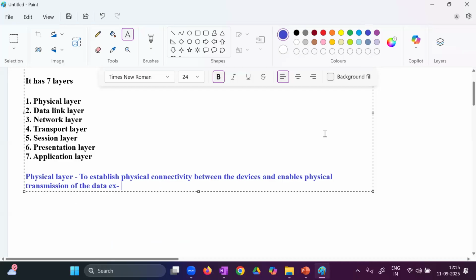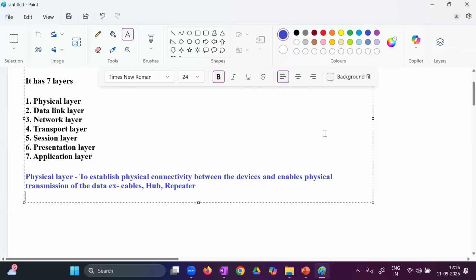Cables, right? The connectivity cables. Then we have certain physical layer devices like hub, like repeater. Correct? Even we can have 802.11 for wireless. Wait, I will write that it can be wired or wireless transmissions.